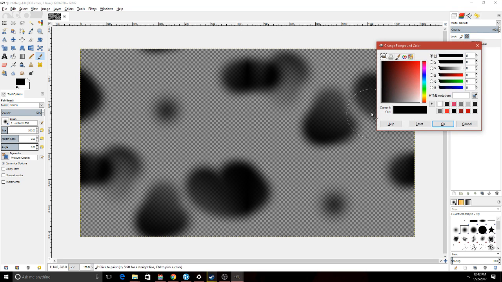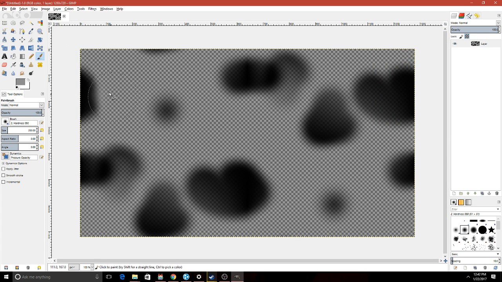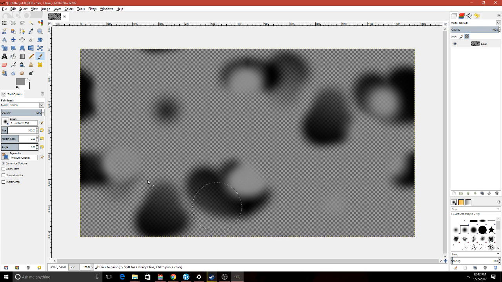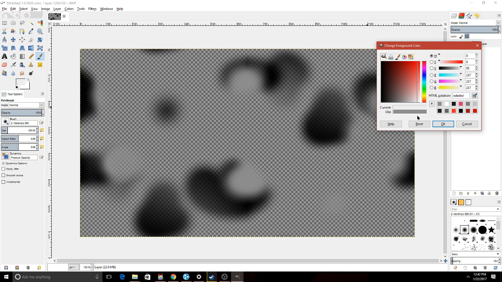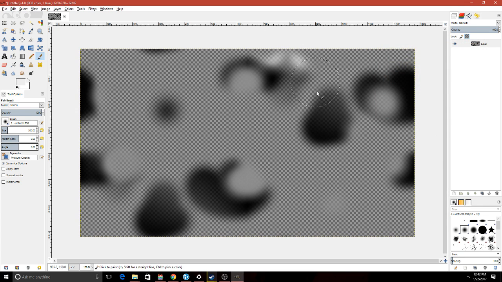And we're going to grab a gray color, and we're just going to start drawing a bunch of gray into the black areas here. Doesn't matter how it looks, like I said. Don't worry about how messy it's going to look. We are going to fix it up. Then we're going to do a lighter gray, and just start stamping that in random places as well.